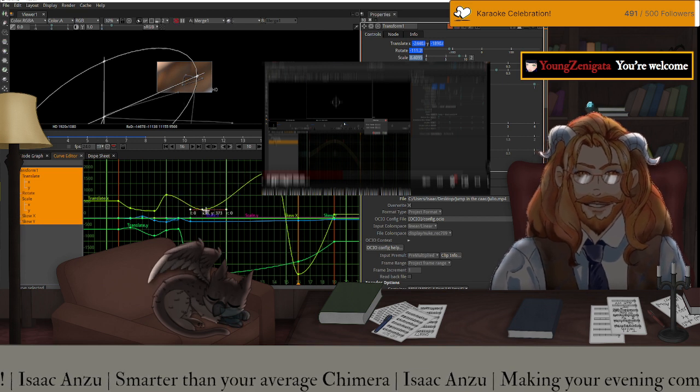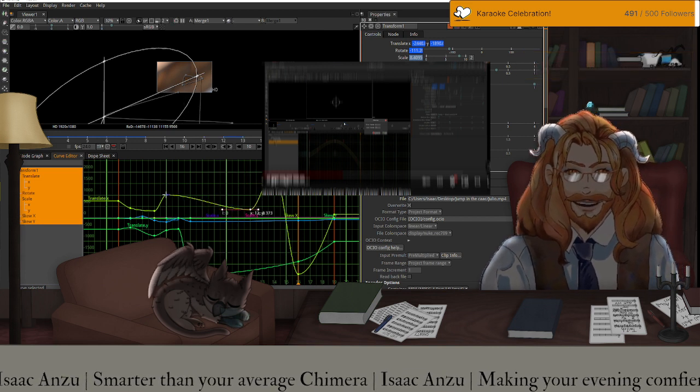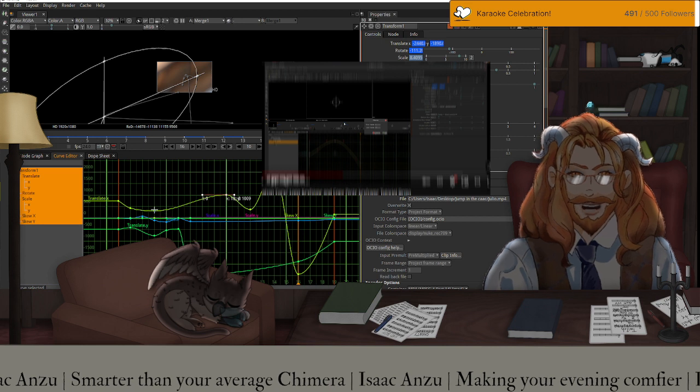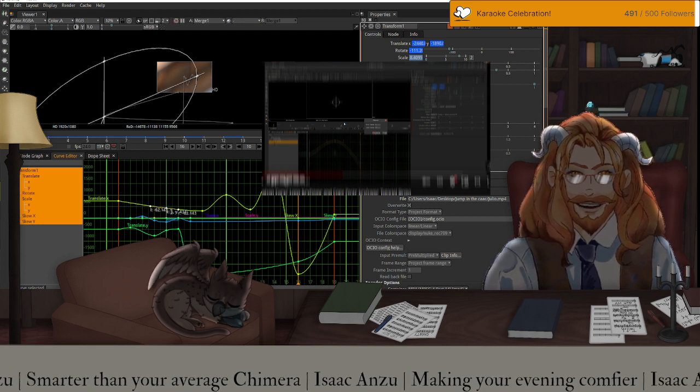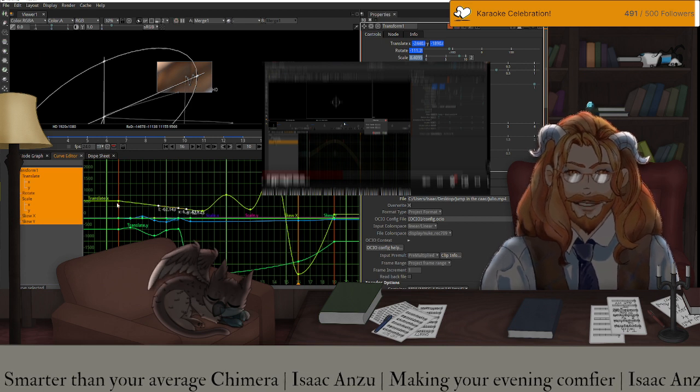Young Zenigata, you're welcome. Did you just hit some serious dirt in that bowl there?